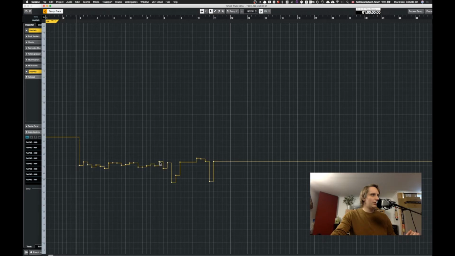So now we're just doing this. You can see I'm not making it completely smooth because I want to keep some human feel. That's why it's also not super important not to quantize everything, because you will still get some sort of human feel to it, even if you quantize very strictly. Okay, let's listen.